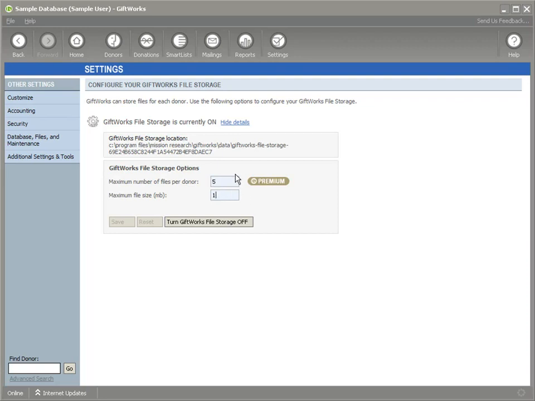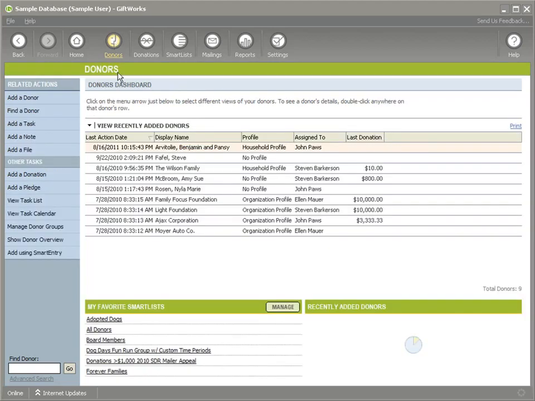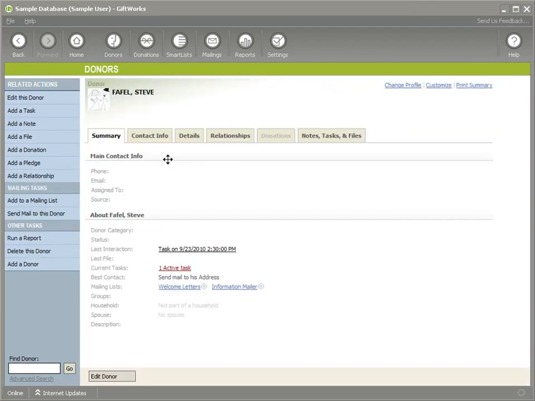So once I've turned on GiftWorks file storage and set my configuration options, the maximum number of files per donor and the maximum file size, I can then begin to add files to my donors. To do that, we'll go back to our donor, Steve Faithful, and on the left-hand side, I now see an option that says Add a File. And so I'll click on that.